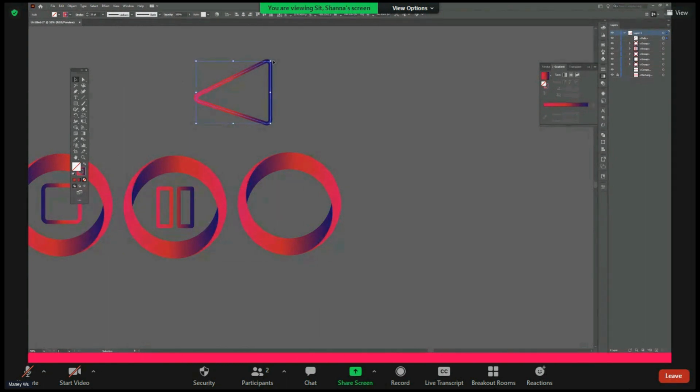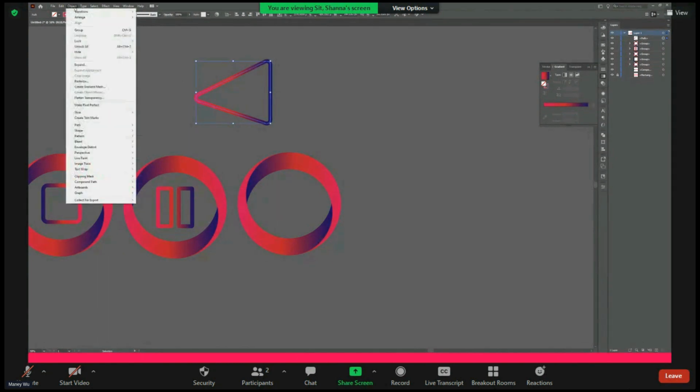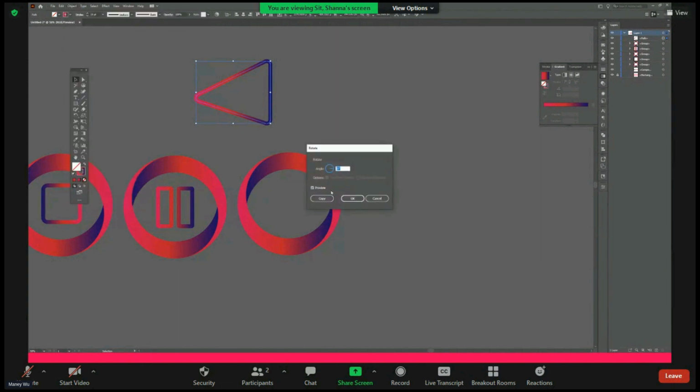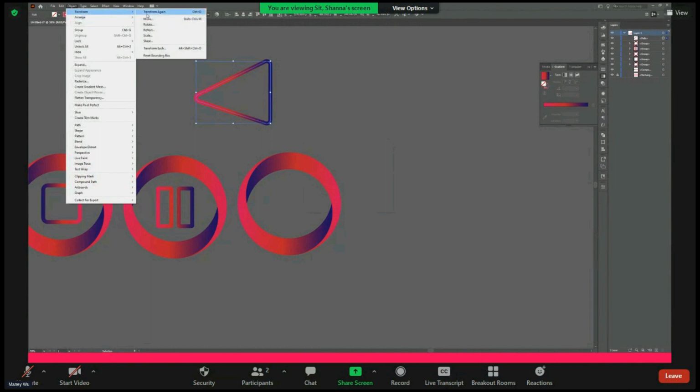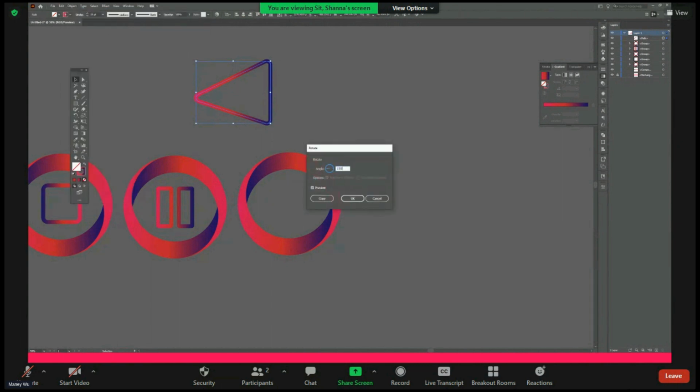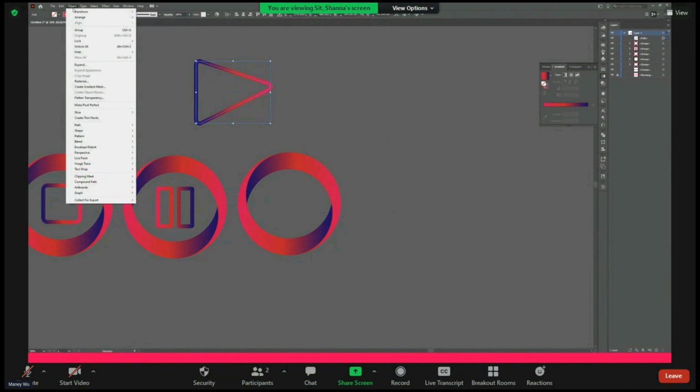And it's on the opposite direction. So I can always go to Object and go to Transform, Rotate. Rotate because 90? No, it was 180. Whoops. We go back here. Transform, Rotate. 180. There you go. And that'll be on the other side.